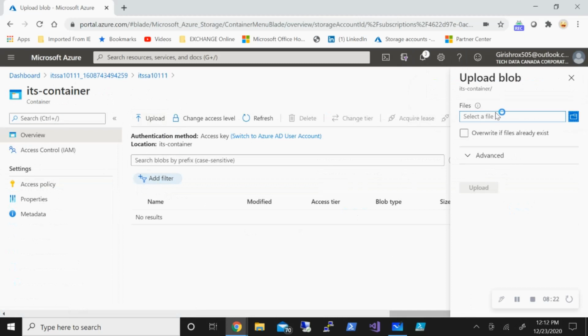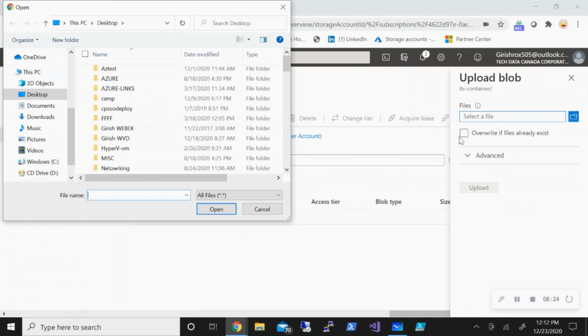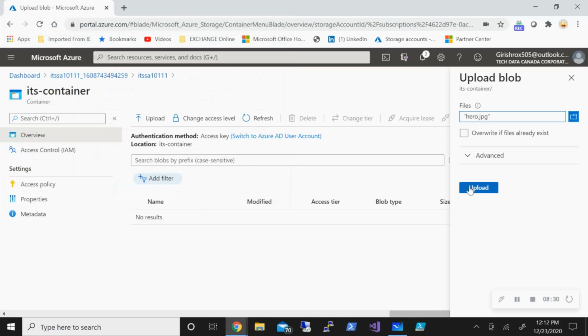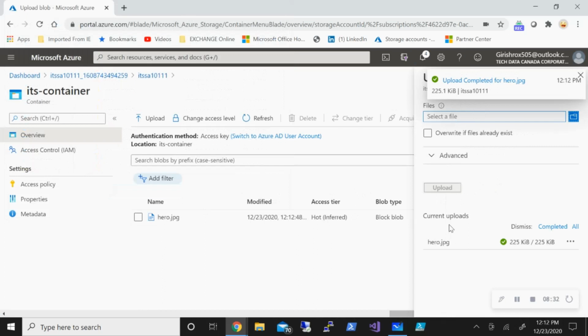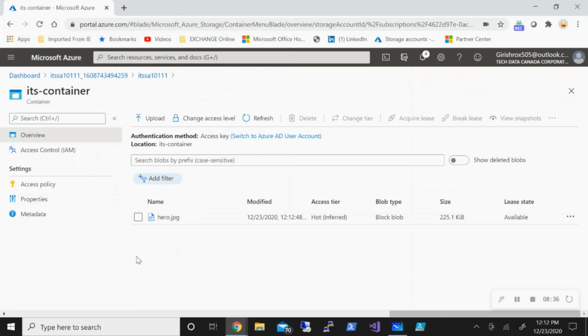So the container was created successfully, and what I'm going to do is upload a file to test. Just a standard file, and I've uploaded this picture here. And let's see, with no policy in effect, am I able to delete this blob?